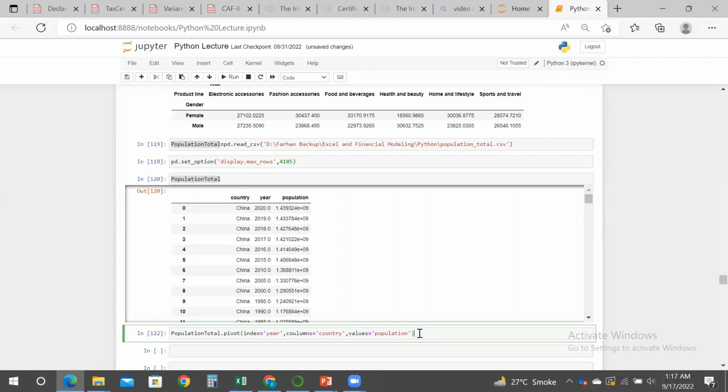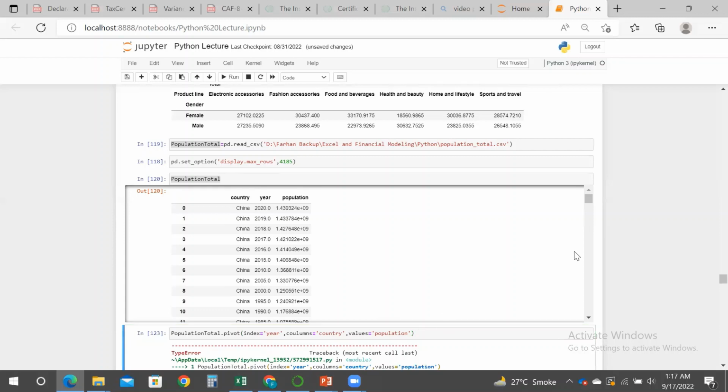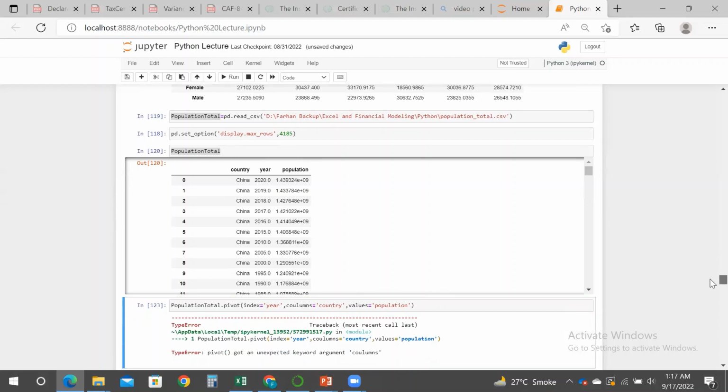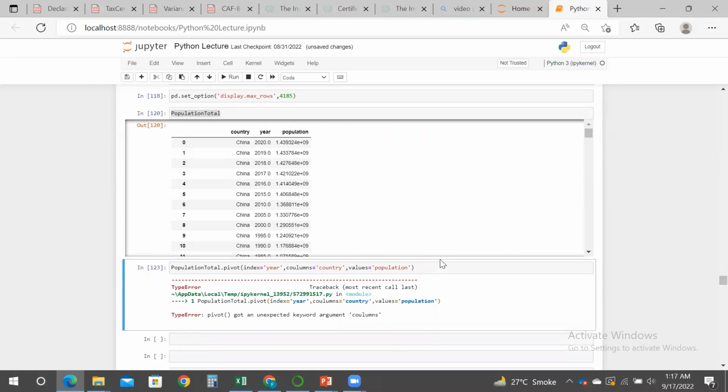If the Pandas library was run previously, then running this syntax should reshape the data, and if we get this error, it means that we have to re-import the Pandas library or just rerun the step where we imported the Pandas library. So let's rerun that step.